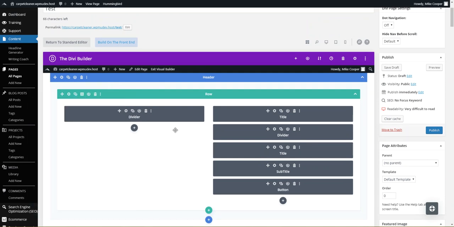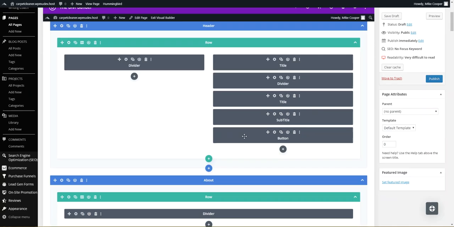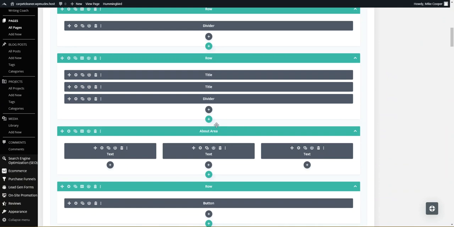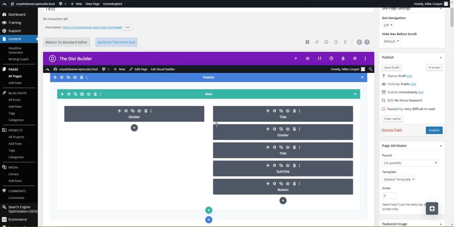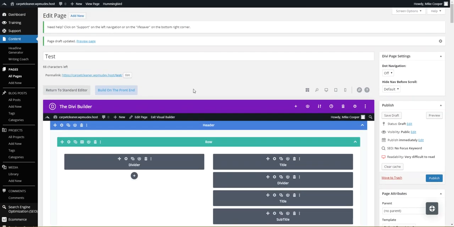Now, I personally don't like building on the back end of the website because you have to really think about where stuff is, what it looks like. You're really missing that visual representation. Okay, so what you can do is either save this as a draft, or publish this page so that you can access it from the front end. You can also click this button here to bring you to the front end, but again, I like to save it first. So I'm going to hit publish.